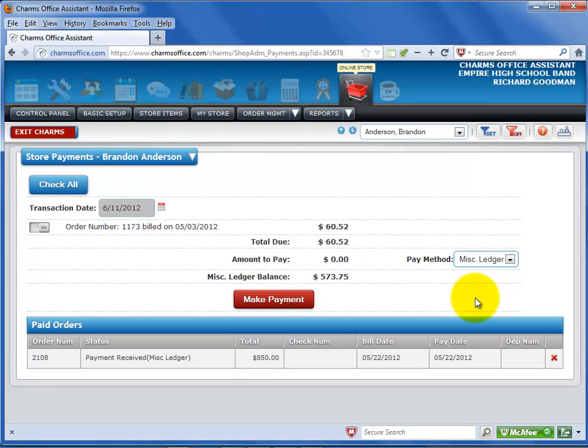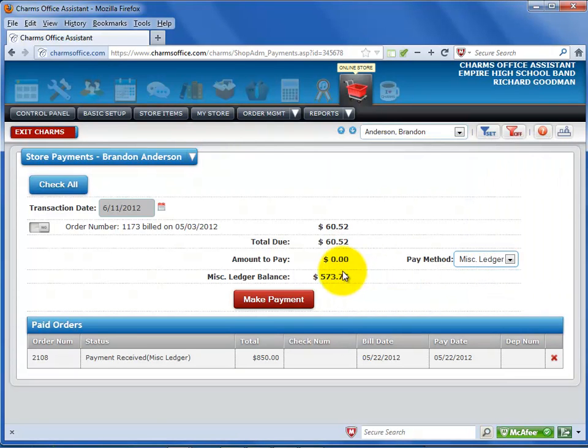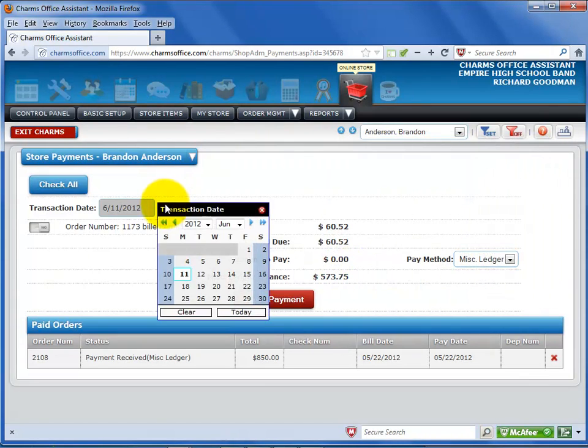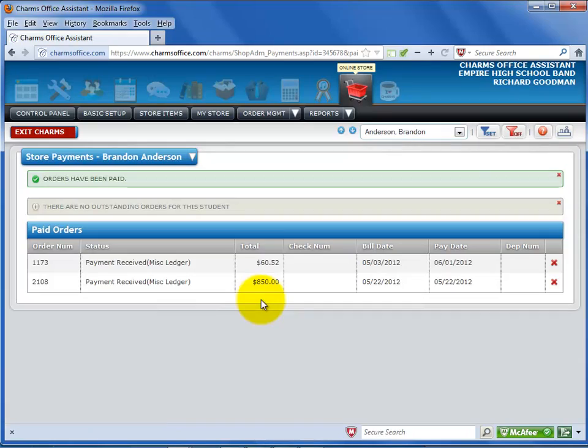The screen changes and just shows the open orders and the miscellaneous ledger balance. That way you know instantly if there is enough money in the ledger to pay for the selected order or orders. If you attempt to pay for an order when there is not enough money in the ledger, you will receive an error message. If there is enough money in the ledger, select the transaction date. Select the order or orders to pay. Then select Make Payment.